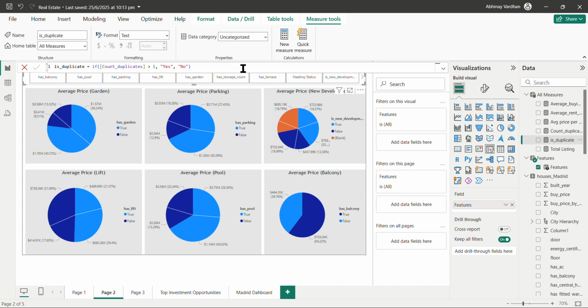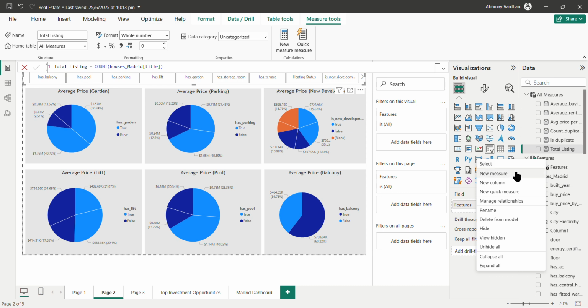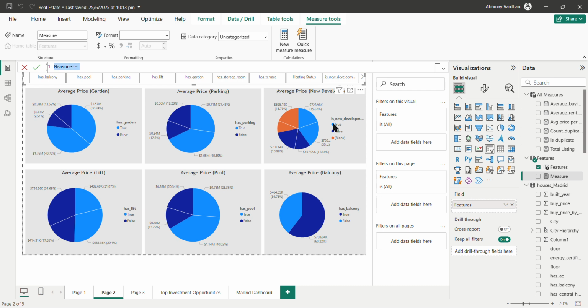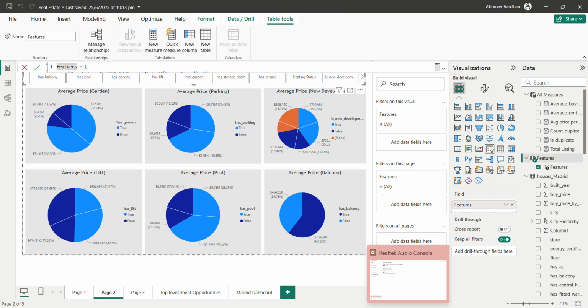Here I was checking if the count of duplicates is greater than 1. Then we have yes or no. Then we'll get another table. And if the value is yes, and the ID is maximum, then we'll keep that row, and else we'll remove. And then here we have the total listings. So these are some of the measures that I've created. For creating a measure, you just have to right click on the data pane and then select new measure, and you can use DAX to write your measure here. We don't need it for now, so I'm just going to remove it.